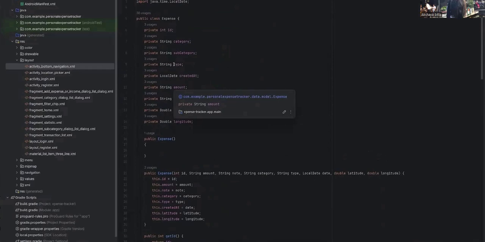This is the project structure. Inside the Java folder, I have structured the code into major packages like data, model, and UI. The data package handles database access, data sources, and repositories. The model package contains data classes like expense, category, and user. The UI package includes all the activities, fragments, and adapters used for the interface. So here are all the Android Studio files and explorers that I have used to construct this app.